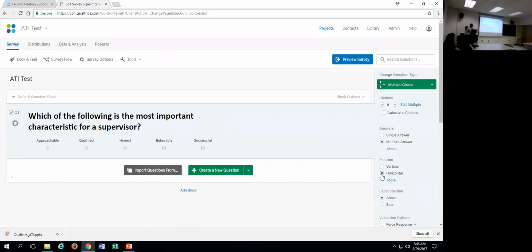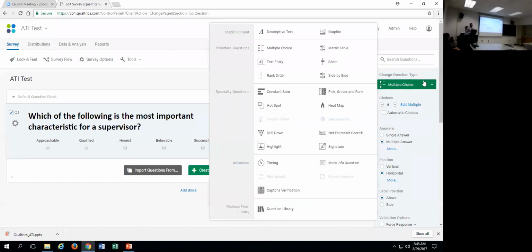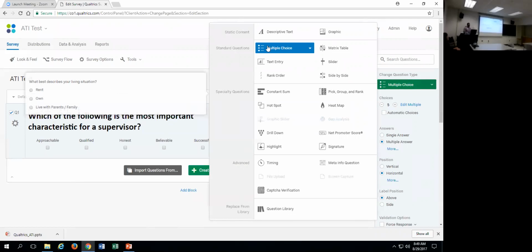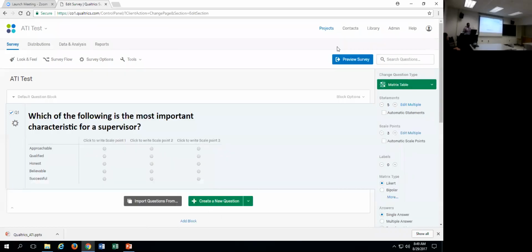Maybe I don't like the design of this. I want to flip these horizontally to save space on my questionnaire. I can do that. But maybe I don't even want that question type at all. I click the green question type button, and it provides an entire list of different question types I can convert this question to without changing anything in my question. Right now I have it as a multiple choice. Maybe what I want is a matrix question, so for each of these characteristics, I put it on a scale of 1 to 5, for example, how important these characteristics are for my supervisor.